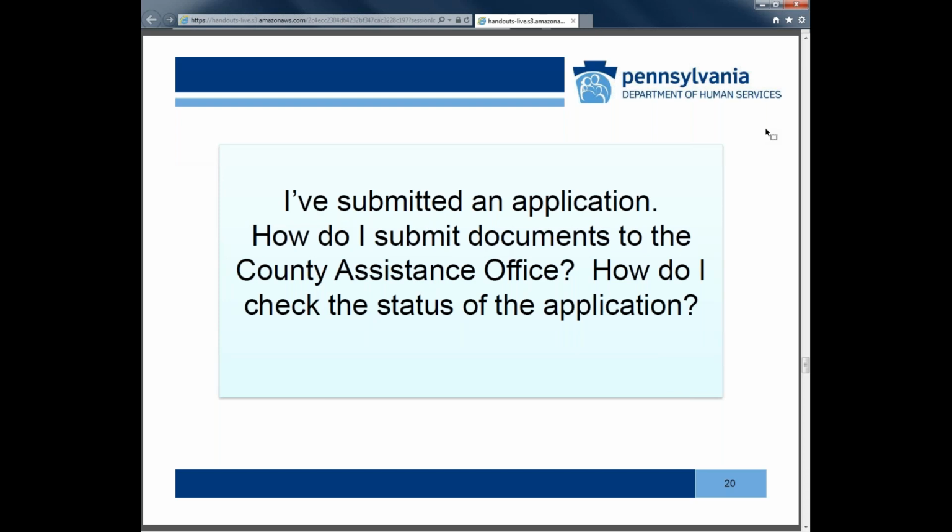I've submitted an application. How do I submit documents to the County Assistance Office? How do I check the status of the application?